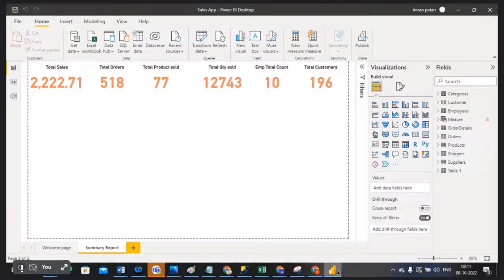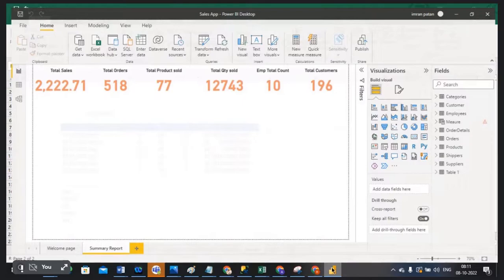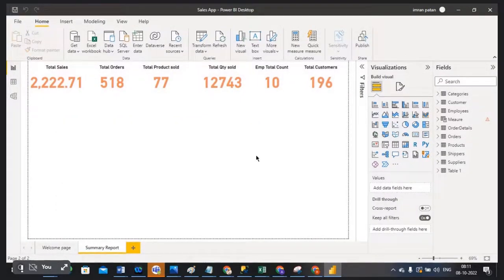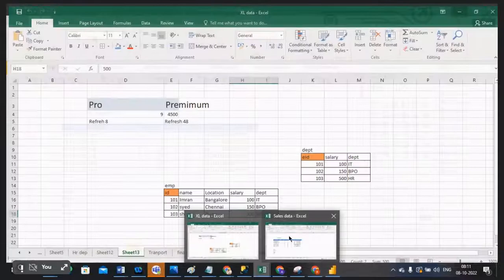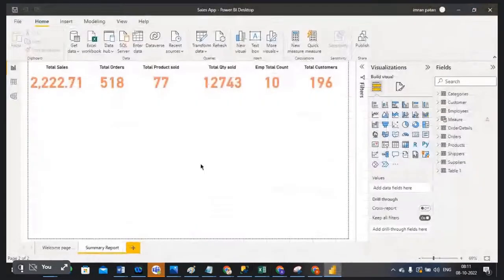So what is business intelligence? Power BI is a business intelligence tool. What does business intelligence mean? We can convert raw data into meaningful information through any reporting tool. That is business intelligence.